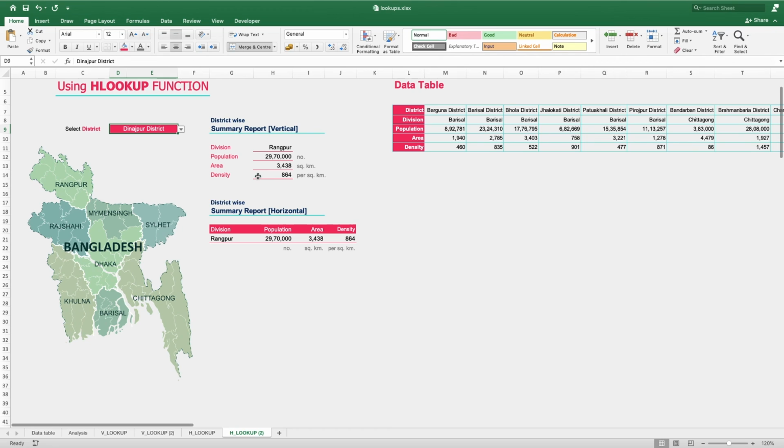If you want to do all these things manually, do it. You create so many tables, it's up to you. But using this HLOOKUP function, you can save a lot of time and do your things smartly. So it is all about how you do it. So let's go and change to this Kurigram. Kurigram is in Rangpur division, total population, then total area and density. Let's go final one, check it with this Nawabganj. Nawabganj is in Rajshahi division, total population 16,35,000, area 1703 and density is 960.